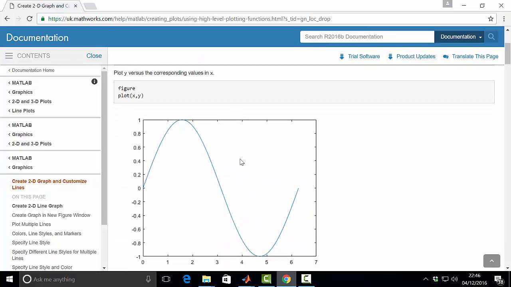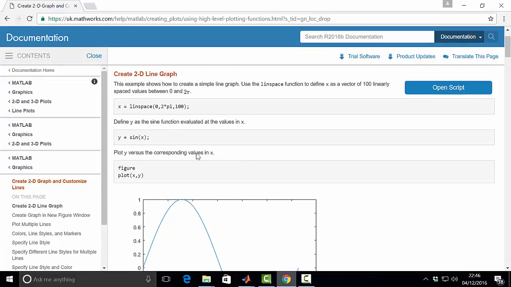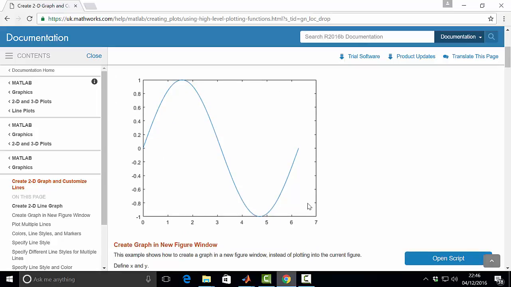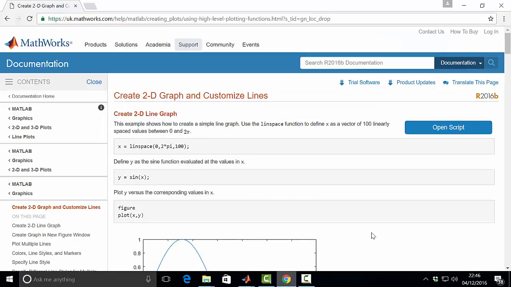Here's an example of how to produce a plot of sine x. First, it tells us how to create a vector of x values. We'll talk about that in another video. And then how to create the corresponding vector of y values and plot them on an axis like this. Notice that these guides also give us an option to open a script. And what this will do is it will download some Matlab code that we can open up and inspect and basically experiment with. We'll learn a little bit about creating scripts in another video.